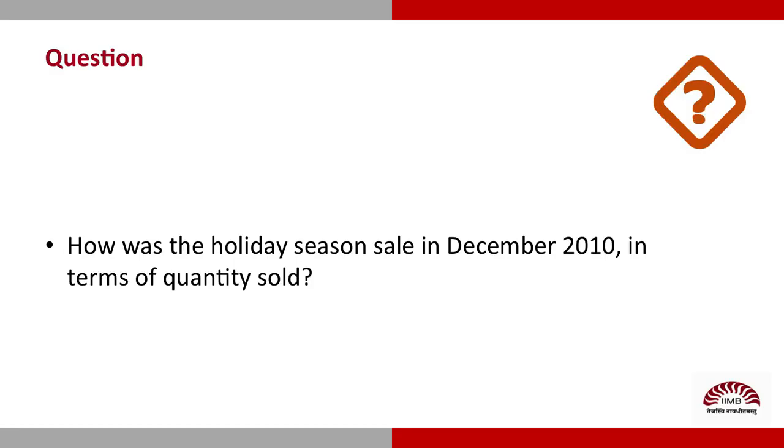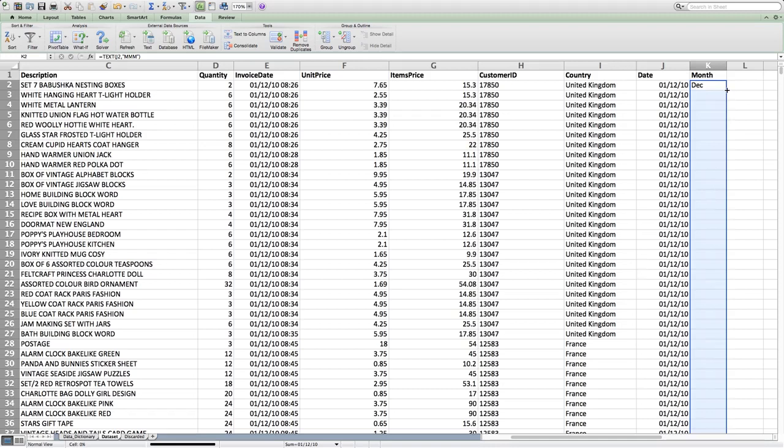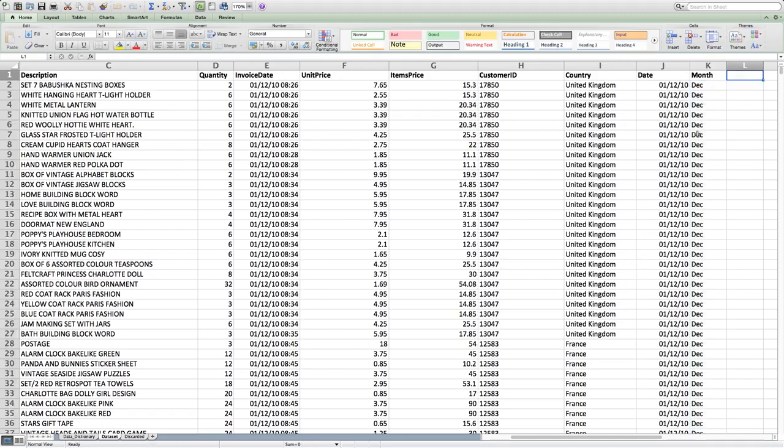Now that I have the date for each transaction, I would want to know how was the holiday season sale in December 2010. So I will create a month column, and since I want the name of the month, I will write text, and my cell value is J2, and it is asking for a format. Since I want the abbreviated format of the month, I will write MMM under quotes, and there. See, you got December in abbreviation. As before, I will double click and the entire column gets populated.